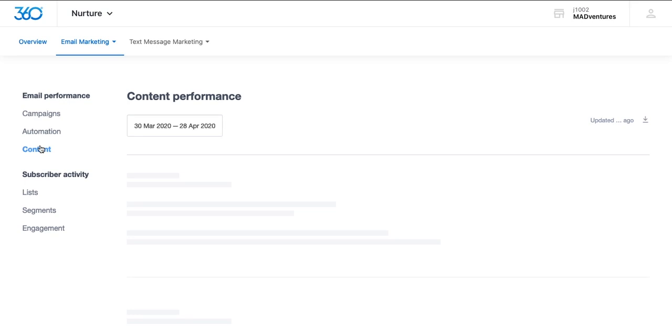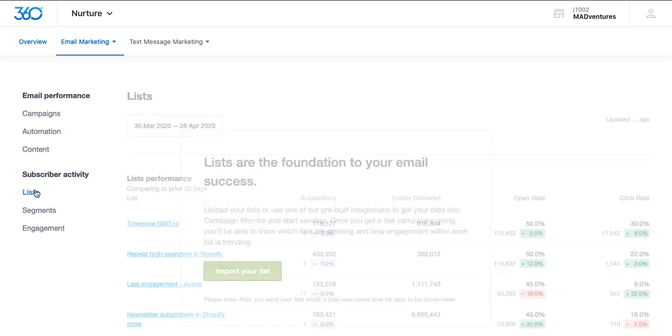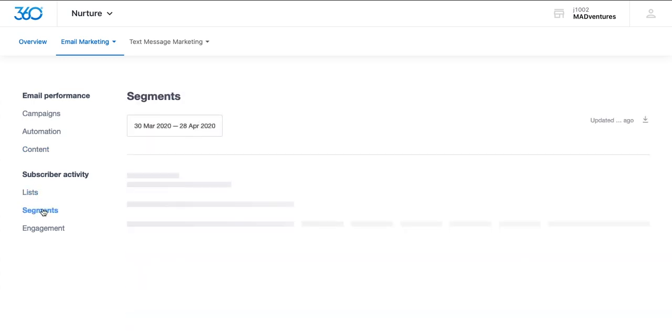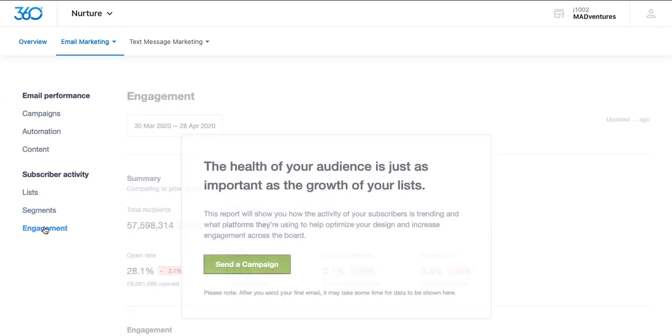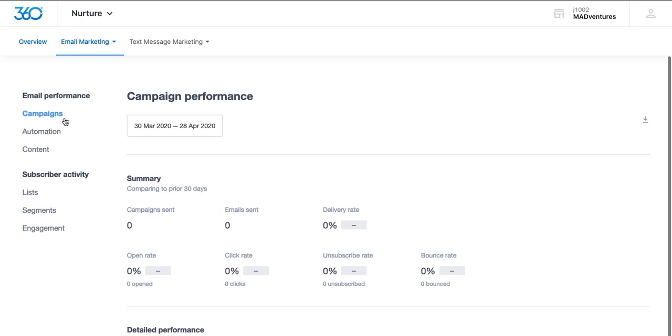You can even drill into reports for specific campaigns or automations. View your subscriber activity as well to see how they are engaging with your content and what platforms they're using. This will help you optimize your design and increase your engagement all across the board.